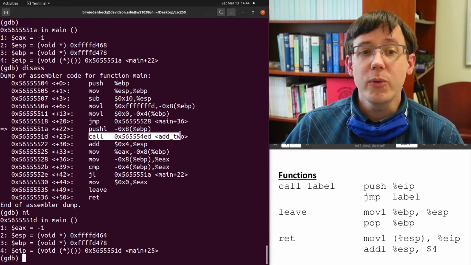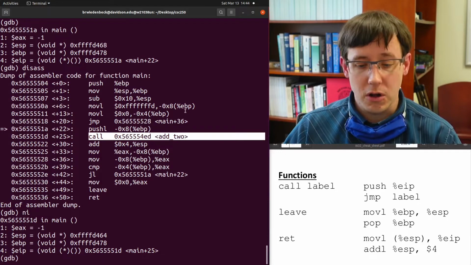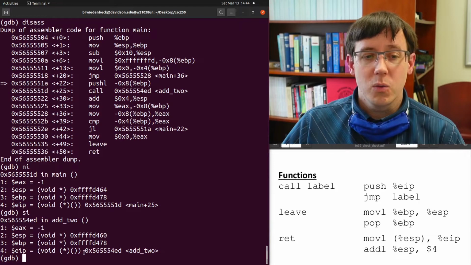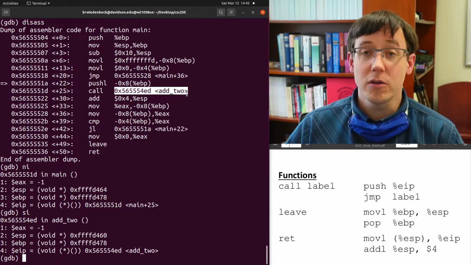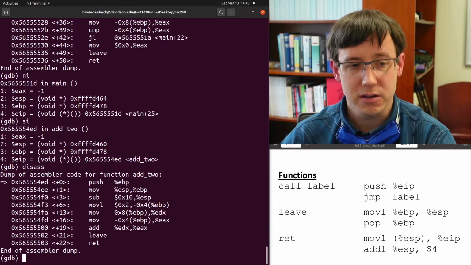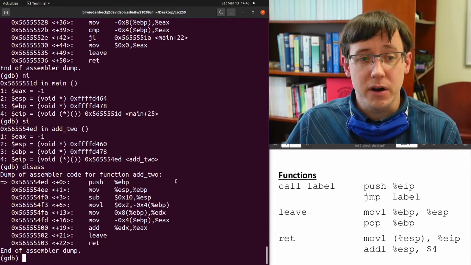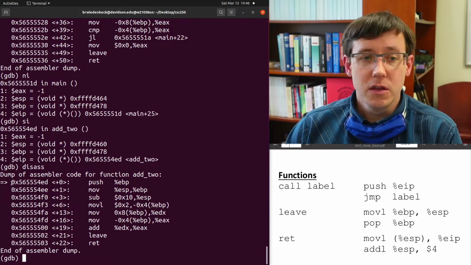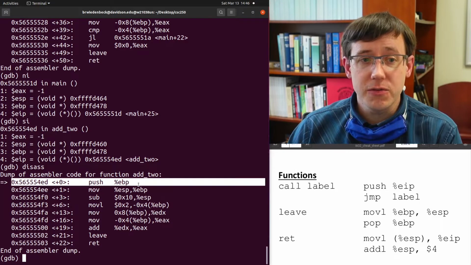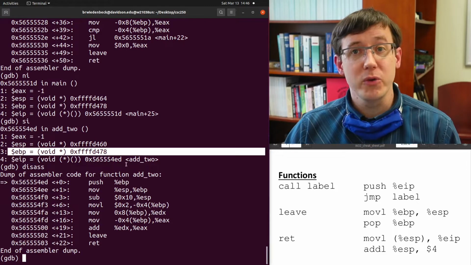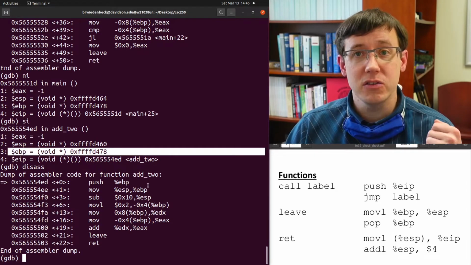And so now, if we step into the function call with the SI command in the debugger, we find that our instruction pointer is now storing the memory location for the beginning of the add2 function. And if we run disassemble, we now see in the debugger the assembly code that makes up the add2 function. So when we arrive at the beginning of this function, note that the base pointer is still holding the memory location for the bottom of main's stack frame.